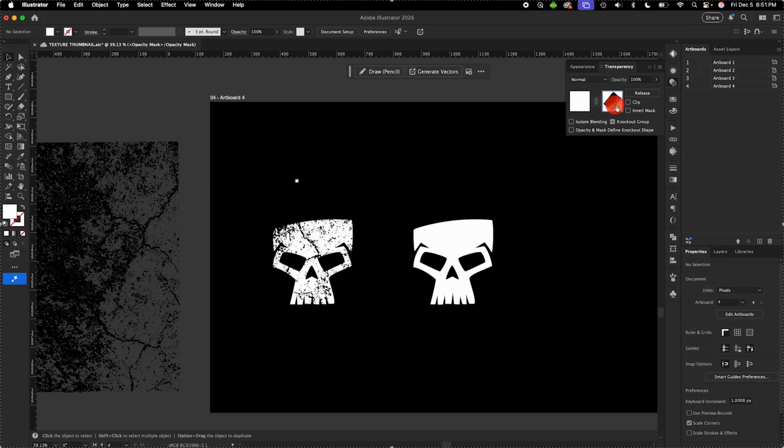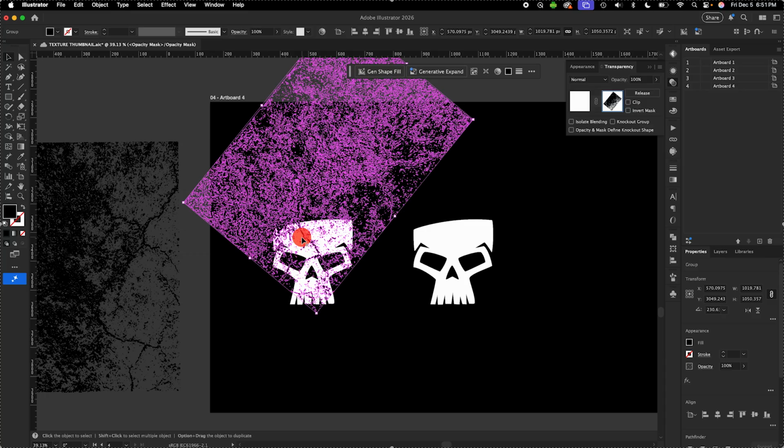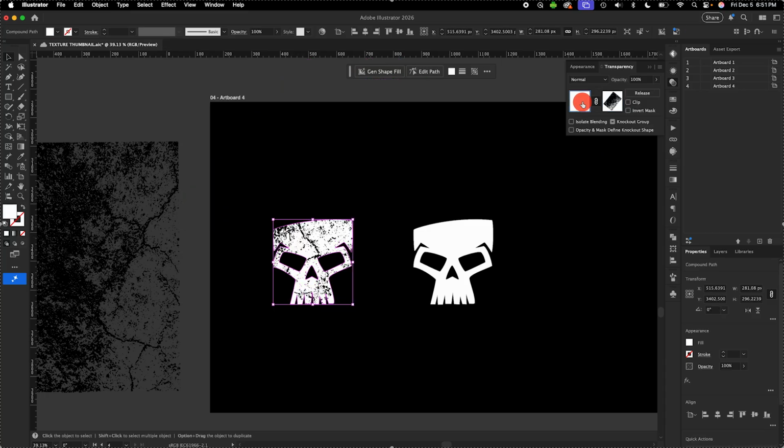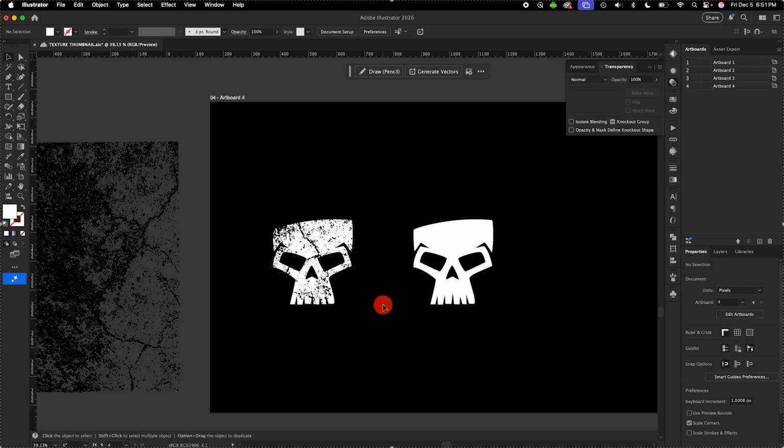While you have the mask thumbnail selected, you won't be able to edit any object in your workspace except the texture pasted in your mask. So when you're done, just select your image icon so you can keep working. So far, so good, but we're not done yet.